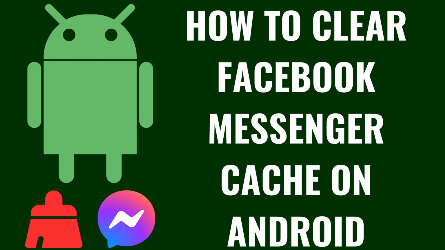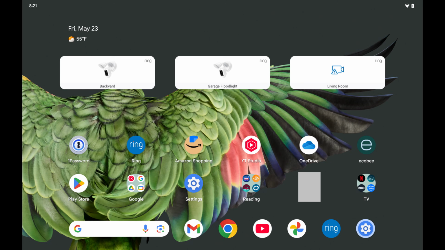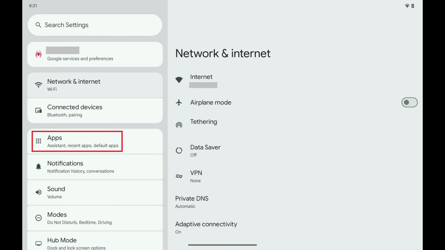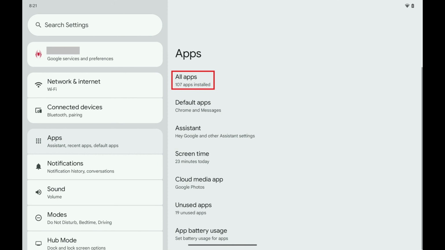I'm Max Dalton, and in this video, I'll show you how to clear the Facebook Messenger cache on your Android device. Step 1. Tap Settings on your Android device's home screen, and then tap Apps in this menu. Step 2. Tap All Apps.